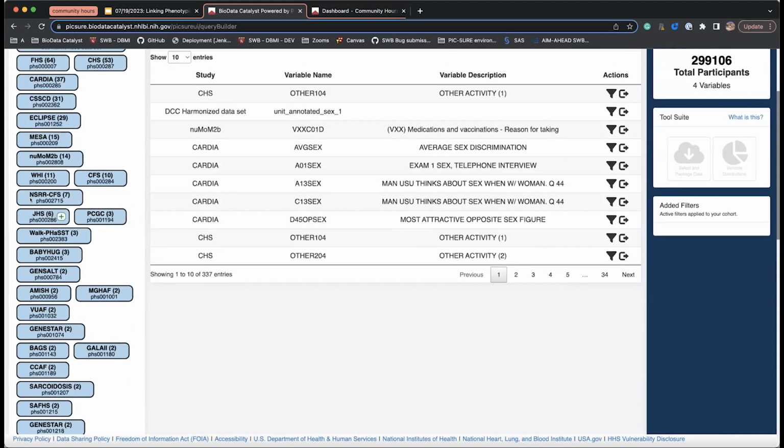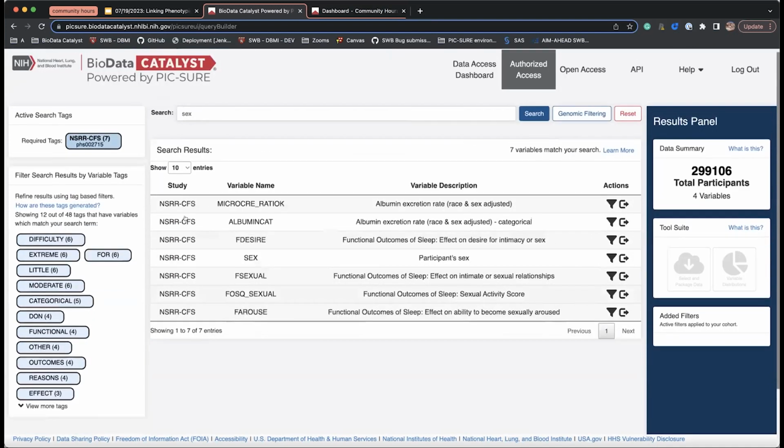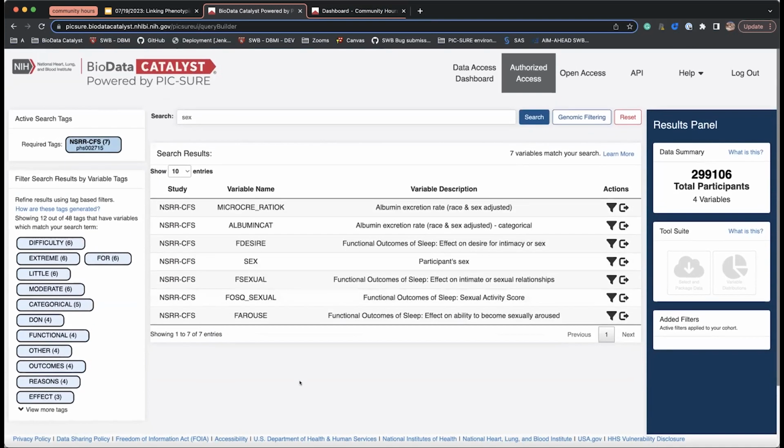So you can see that this tag exists here, and I can click the plus sign. And now my search results are narrowed down, and I can see that all of the search results here are only from the NSRR CFS study. So this is useful to narrow down search results of common terms.